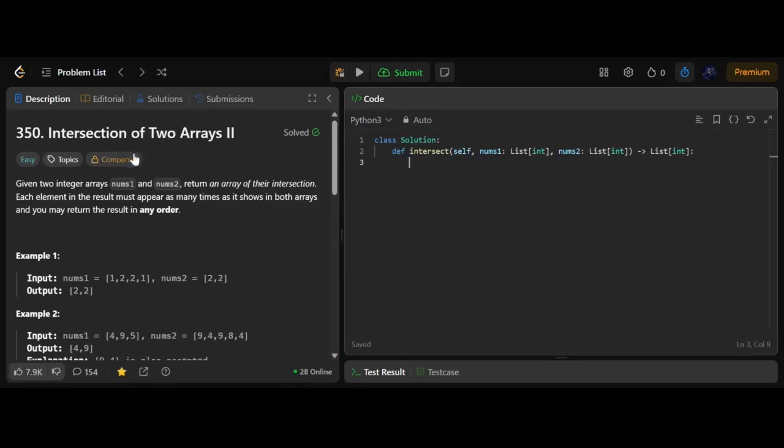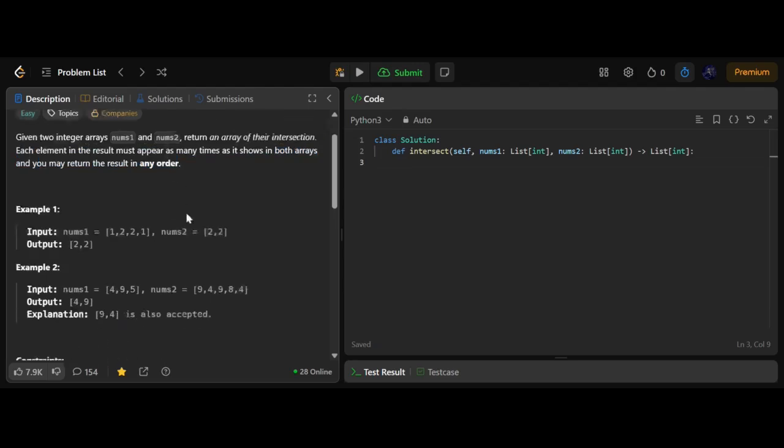Today we're going to be looking at LeetCode 350, Intersection of Two Arrays II. We're told that we're given two integer arrays, nums1 and nums2, and we need to return an array of their intersection. Each element in the result must appear as many times as it shows in both arrays, and we may return the result in any order.